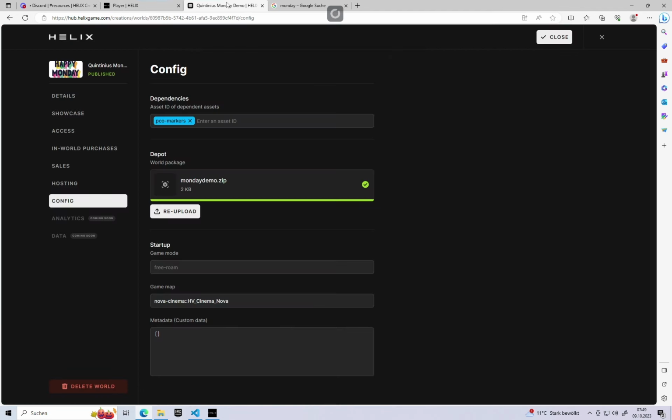Yes, so I hope this helped a bit. You should be able to connect to this Happy Monday server now through your Helix clients and see the error property which you can move around in the Nova Cinema. So that's about the very first baby steps.